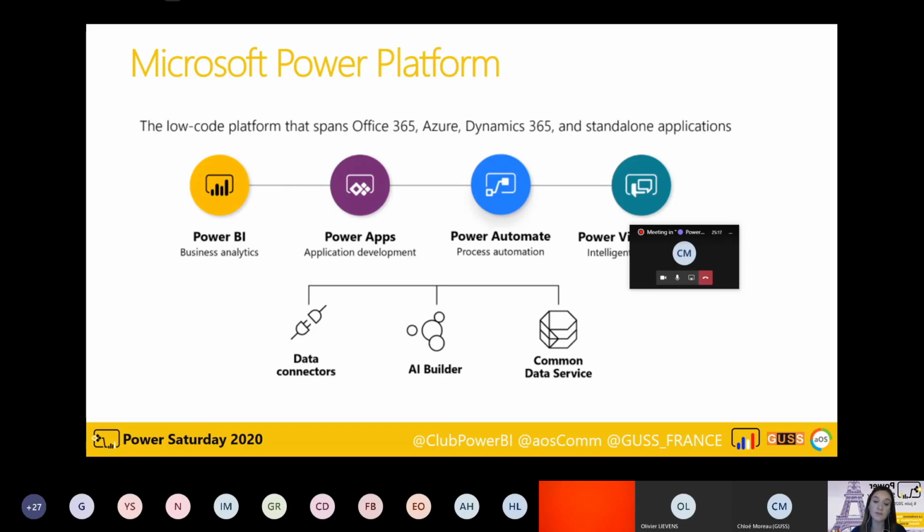And the Common Data Service, which is also shared among the Microsoft Power Platform. So the Common Data Service, this is the database. This is the cloud database, which is shared with Dynamics. And so with the Common Data Service, you can insert data. It's like a SQL Server, but in the cloud, kind of.